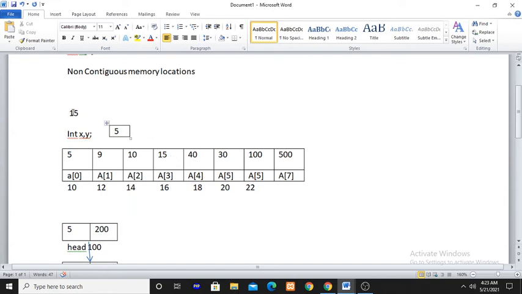Okay, here the element 15. What is the correct place for the element 15, so that the data may be in sorted order? So it should be between 10 and 40. Okay, 15 should be between 10 and 40.